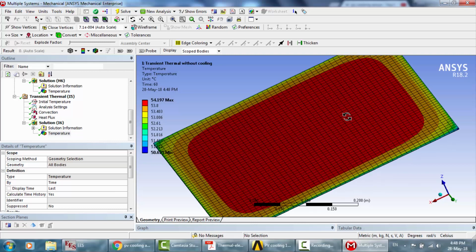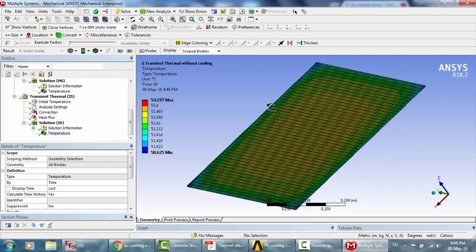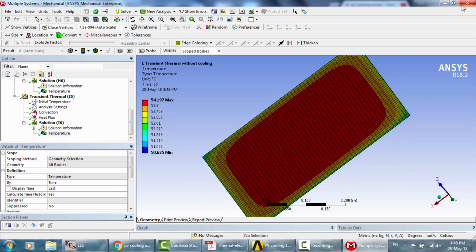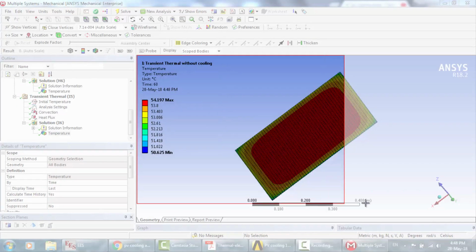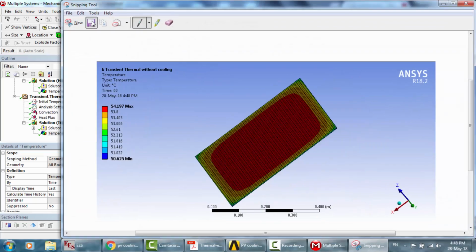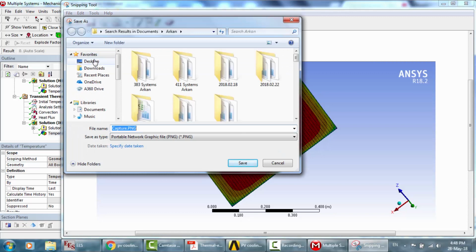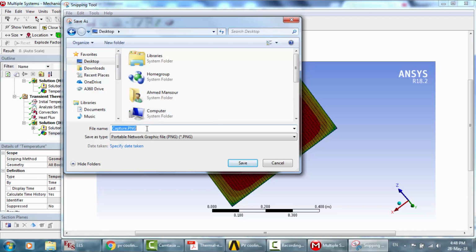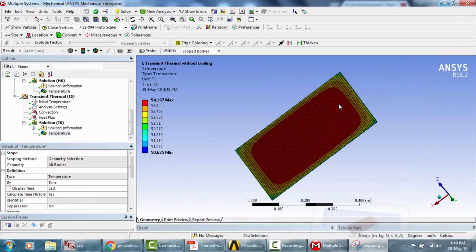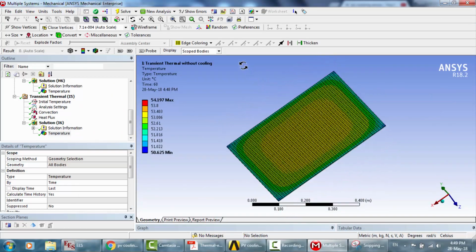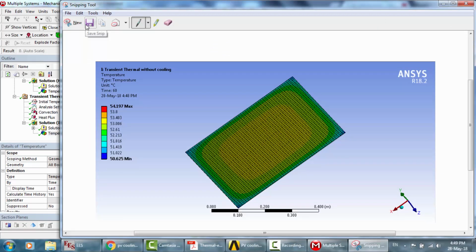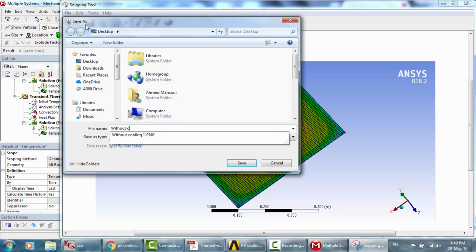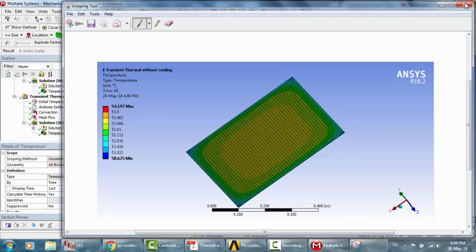Now we're going to talk about how to cool this PV, but not with the fins that we used the previous time. So just take a snapshot, compare. And here is without cooling one. Without cooling two. Okay, just close.